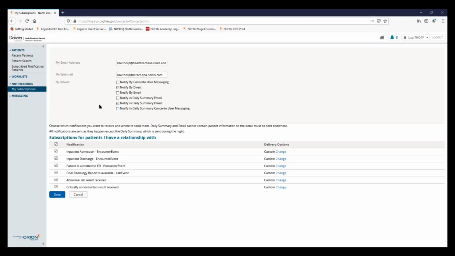And then on the top portion of this page is where you can choose how you want to receive those notifications. This first box is a general email, such as a Yahoo, or maybe it's a work email, and those are actually considered non-secure. So PHI will not be shared if you get that notification. Rather, you'll get an email that says you have received a notification with NDHIN, and you'll have to go look at it. If you select this next box that says My Webmail, this is a direct secure email address. So PHI could be included in that.